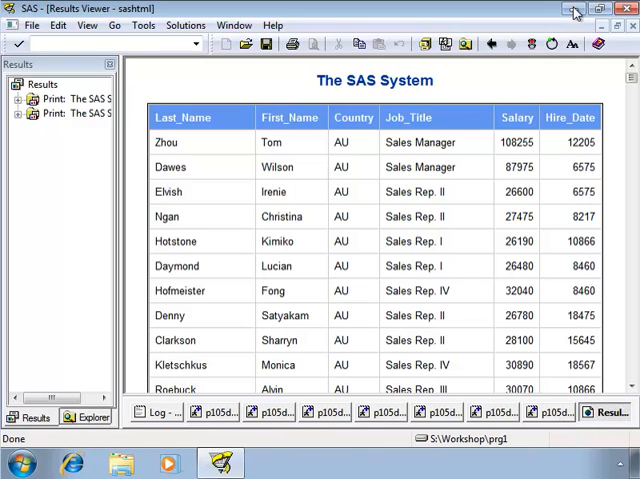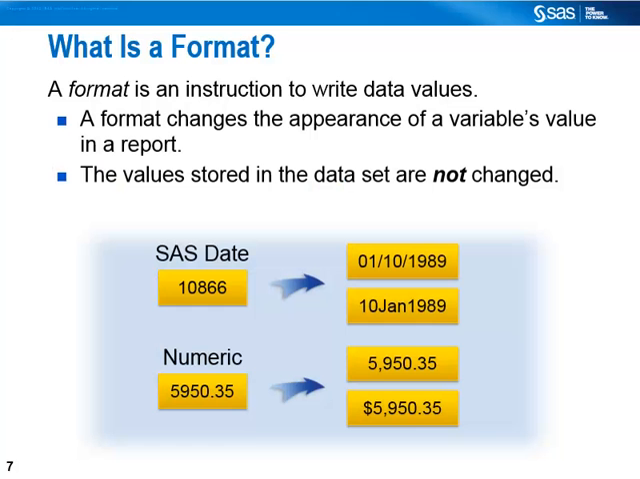Now let's go back to our presentation. So what is a format? We have seen how it differs and how it shows us the result, but what is a format? A format is an instruction to write data values. A format changes the appearance of a variable's value in a report. The values stored in the dataset are not changed. So a format is an instruction that tells SAS how to display values in a report. A numeric value can be displayed with commas and maybe a dollar sign.